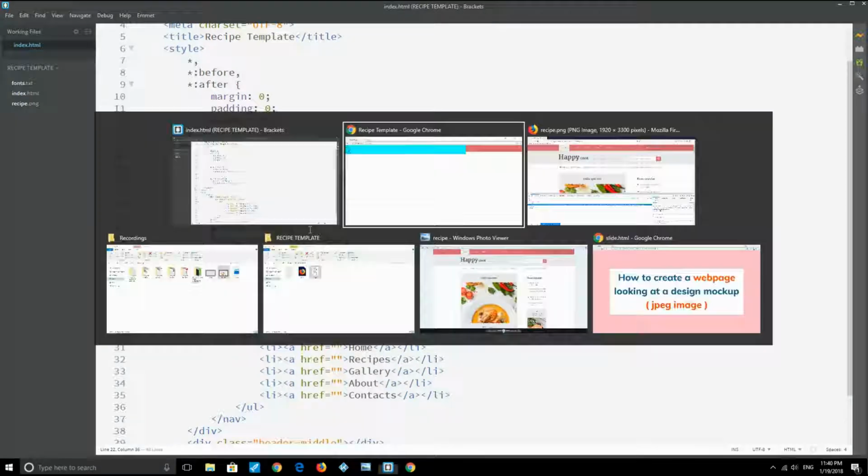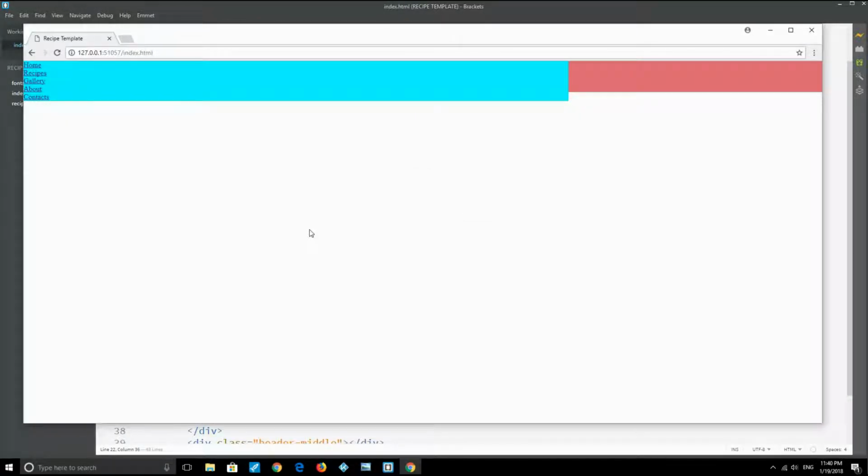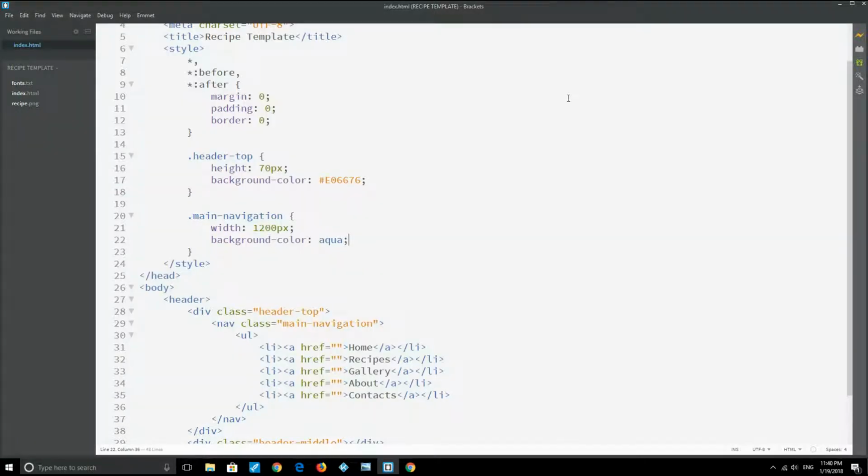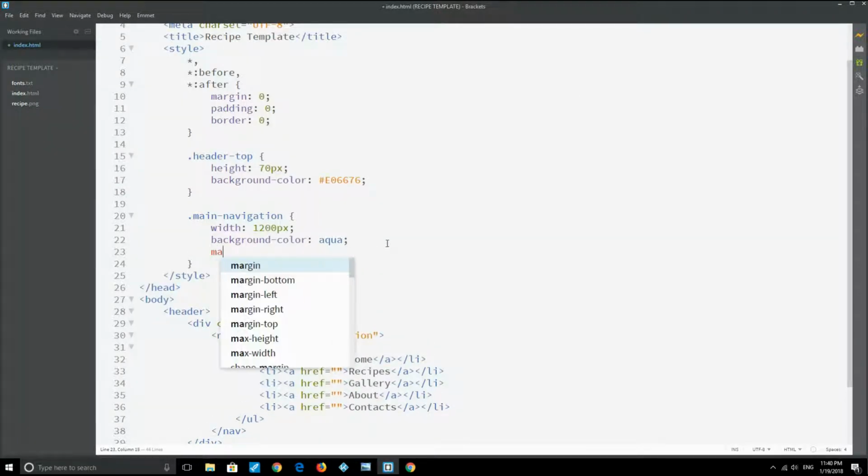Let's save it, go back to the page, and you see the aqua colored background that belongs to the main navigation. So the main navigation has a width of 1200 pixels. You see, from here to here it is 1200 pixels, but still it doesn't really appear in the middle of the page. For this to appear in the middle of the page, I have to give one more style declaration, that is margin 0 auto.